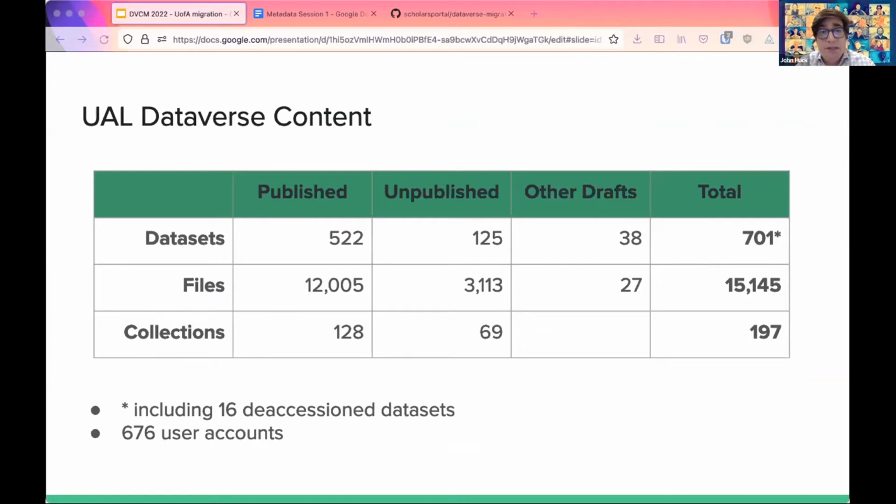To go into those numbers a little bit more, you can see that we had just over 500 published data sets, but we also had quite a large number of unpublished data sets, as well as a large number of unpublished collections. And we had quite a large number of collections in total, close to 200, with a base of about 670 users. That relates to the service model that we were supporting, which I'll talk about on another slide.